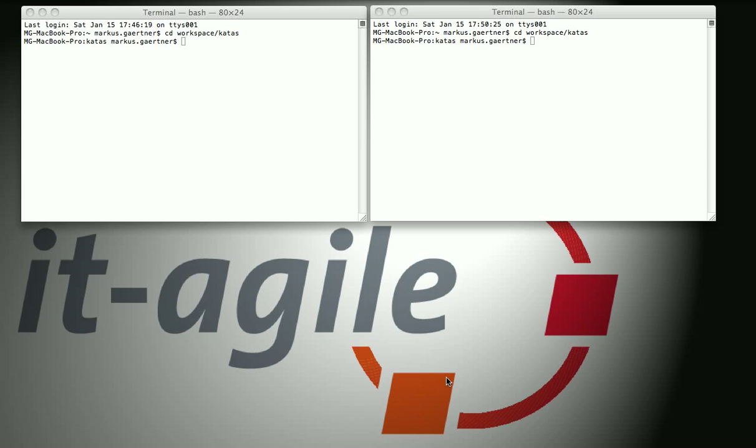Hi, I'm Markus Gärtner from IT Agile, and we've got a CodersDojo.org website where you can perform coding katas on your own. And we also have a command line client, which I'm going to show you today.